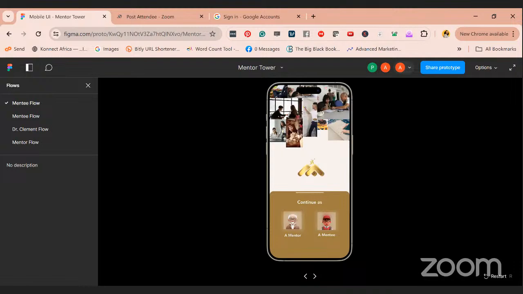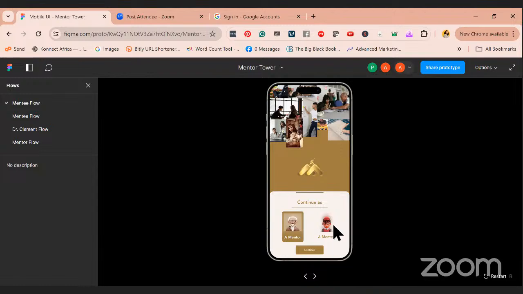So people can log into the mobile app either as a mentor or as a mentee. So mentors are those who are like the faculty, the instructors, the ones who create content that people can learn from, while mentees are those who learn from them.